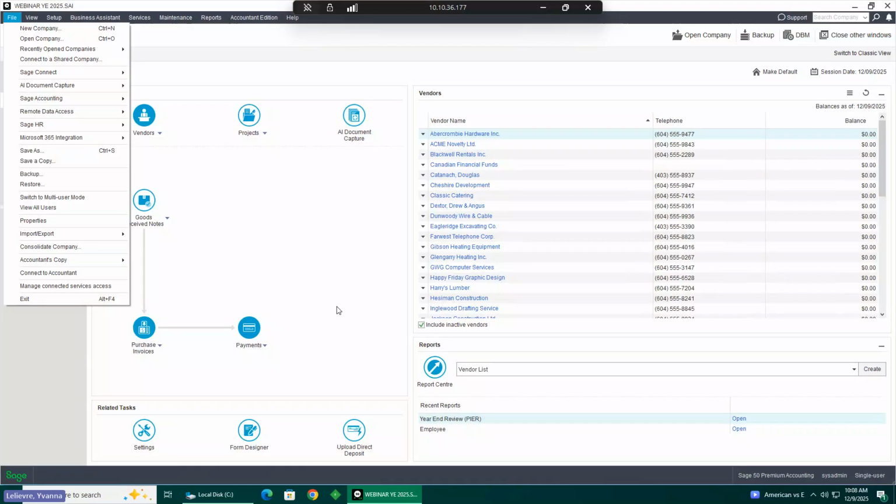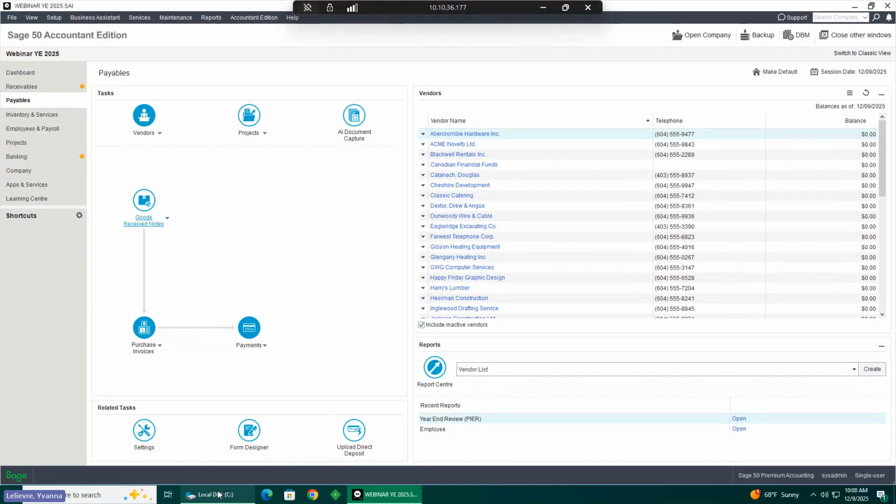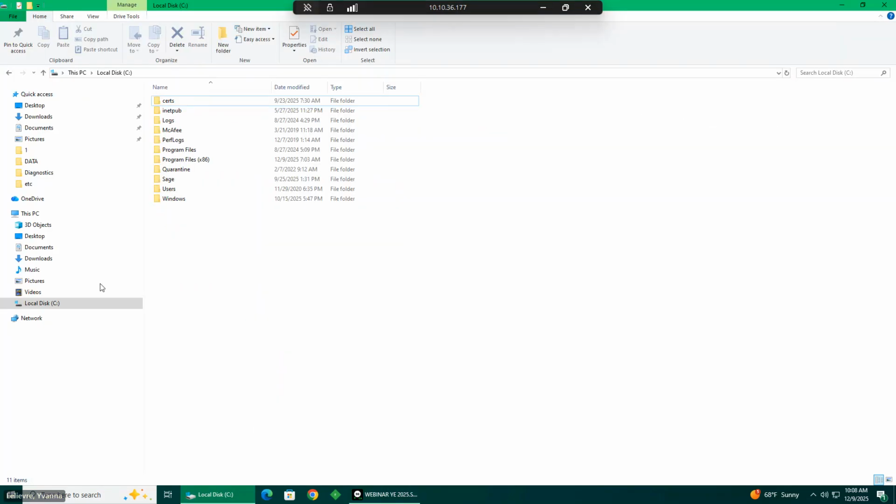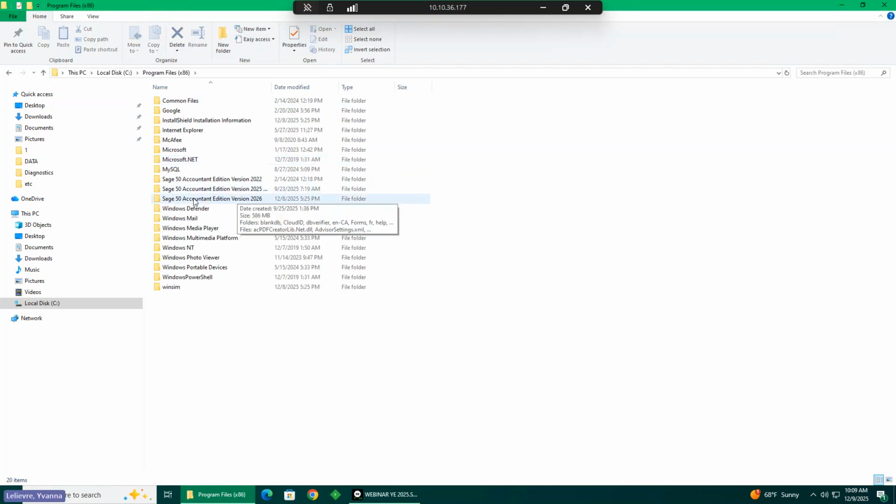You can close your Sage 50 file. I'm not going to do it because it's going to take a bit of time if I were to do it during the webinar. But with your file closed, you can go in your local disk C, and you're going to have to locate the Sage program folder. It's going to be under Program Files x86. And then you need to browse to the current edition of the software you are using. For me, that's going to be the Accountant Edition version 2026.